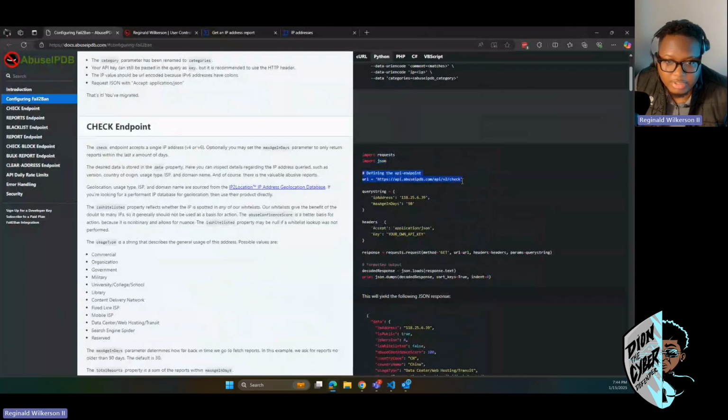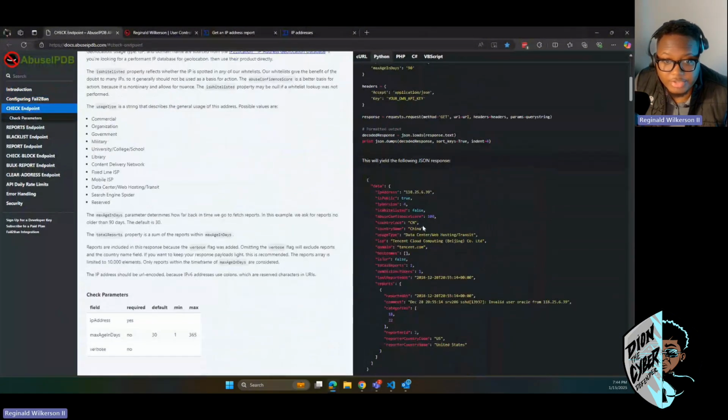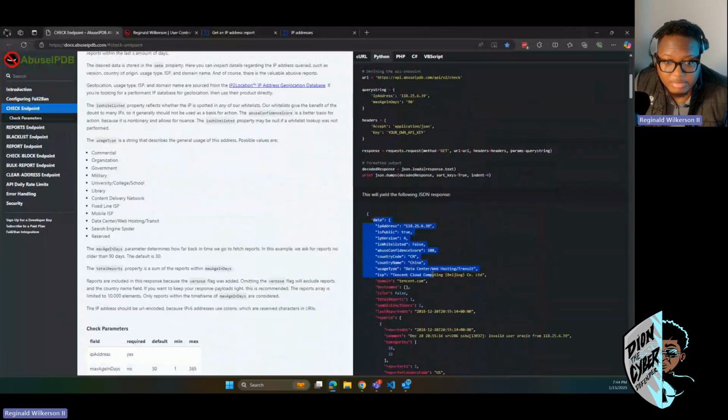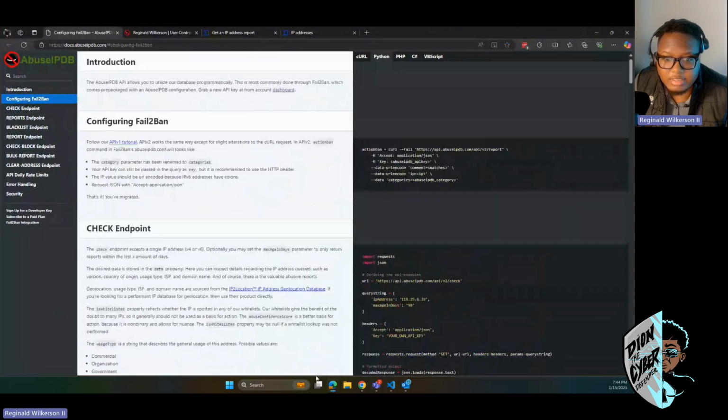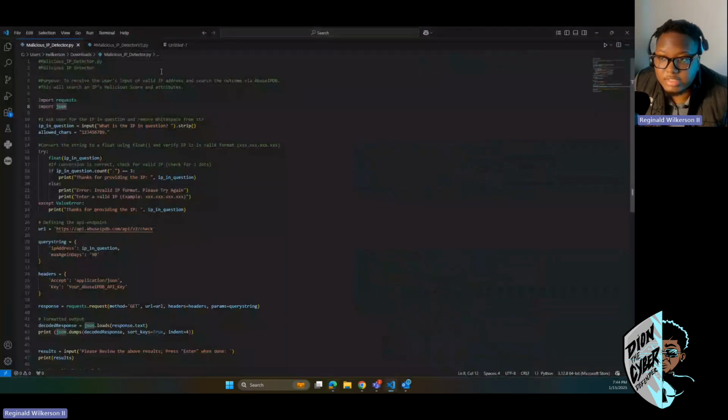This is where you pull in the URL, query string, max age in days. So literally strictly from the documentation, and this is what the output is basically going to give you. But let's get back to the fun part. This is strictly from the documentation. Line 10, I have a comment in here. So this is basically the beginning of my script.